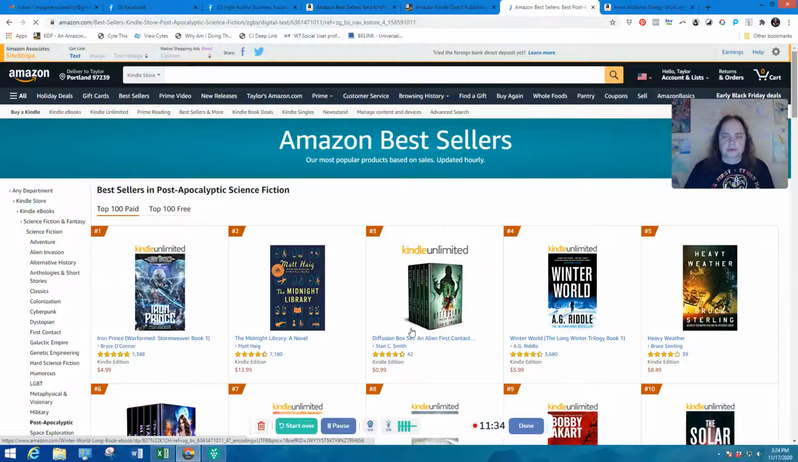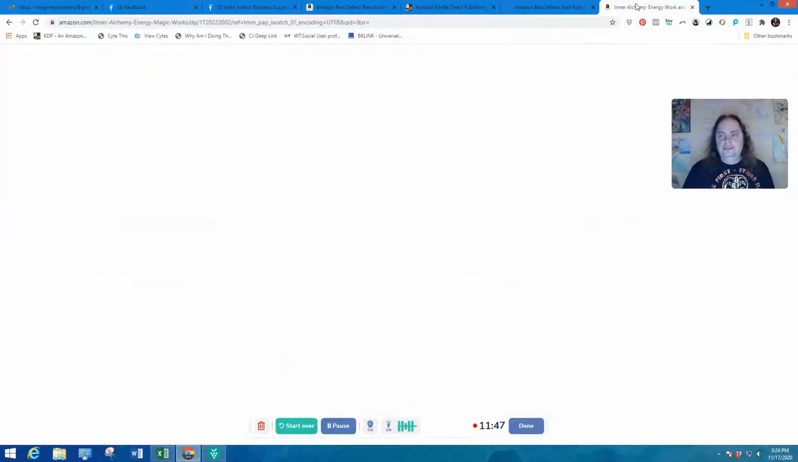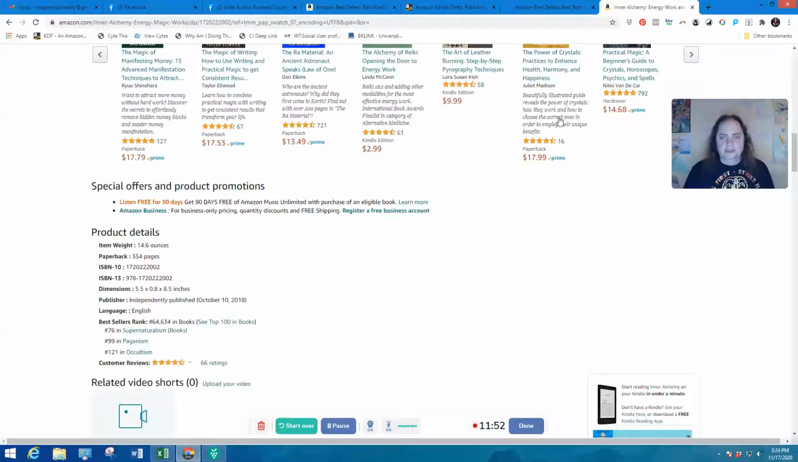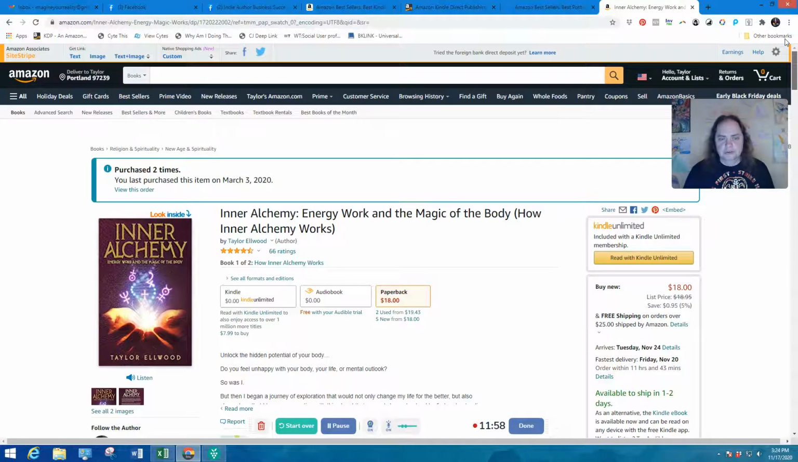Another good example, this one, Alien First Contact. I wouldn't pick that for the zombie apocalypse series, because it doesn't really have much to do with aliens. And let's take another example here. In this case, we're going to go back to the other book that I popped up, which is Inner Alchemy. And in this one, let's do the ebook version of it.